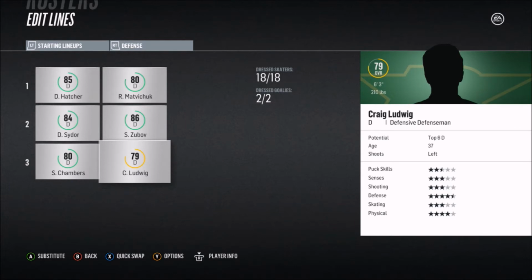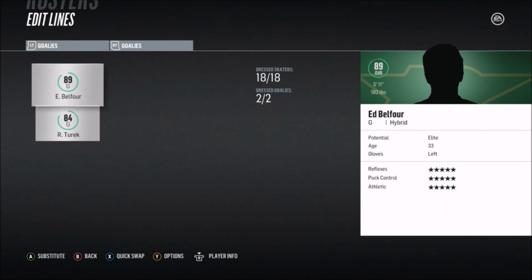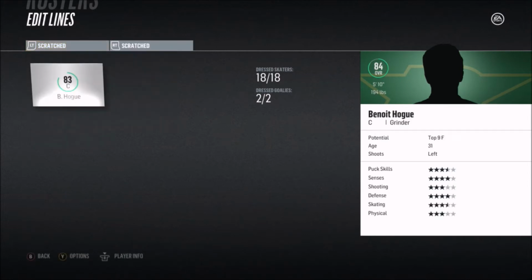And then Craig Ludwig, this guy was very old, 38 I think actually, maybe 37. Mostly a defensive player, but he had one goal in that Stanley Cup Finals. And then onto goalies, we got Ed Belfour, obviously a very good goaltender, Eddie the Eagle, and Roman Turek as the backup. Now onto the scratch player, I only made Benoit Hogue.